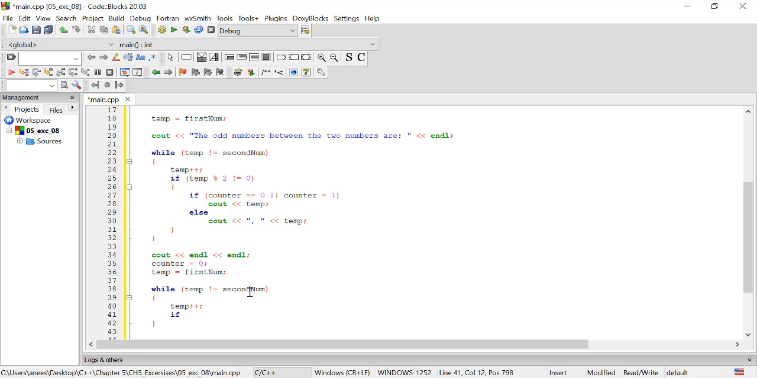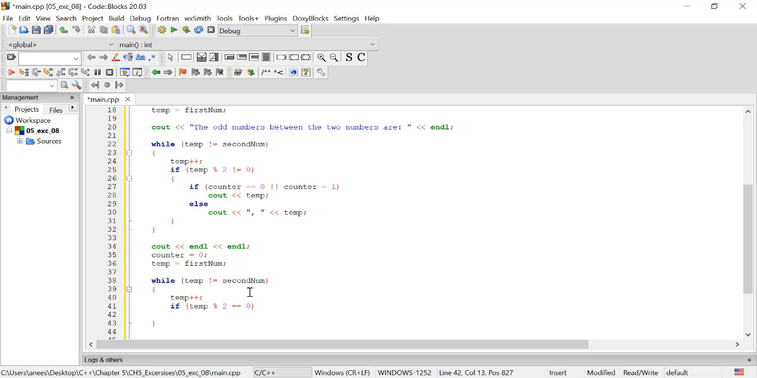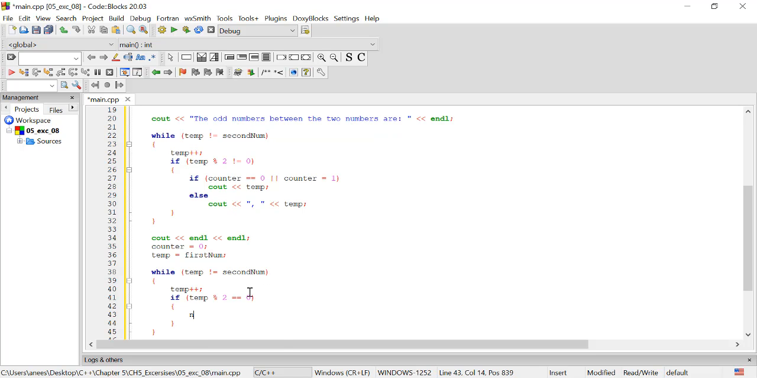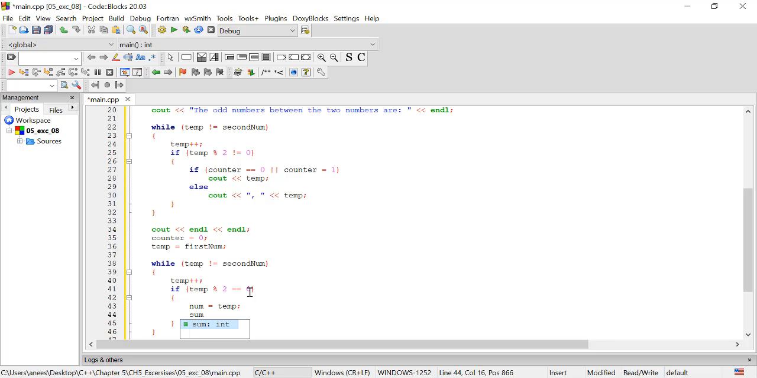and if temp percentage sign 2 is equal to 0, then you can write in num is equal to temp and sum is equal to sum plus num.